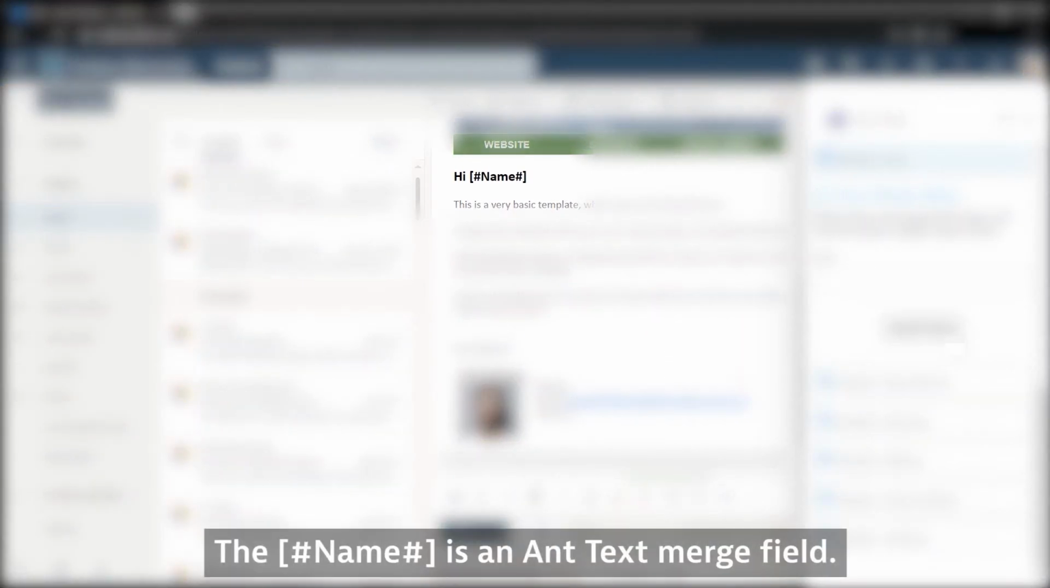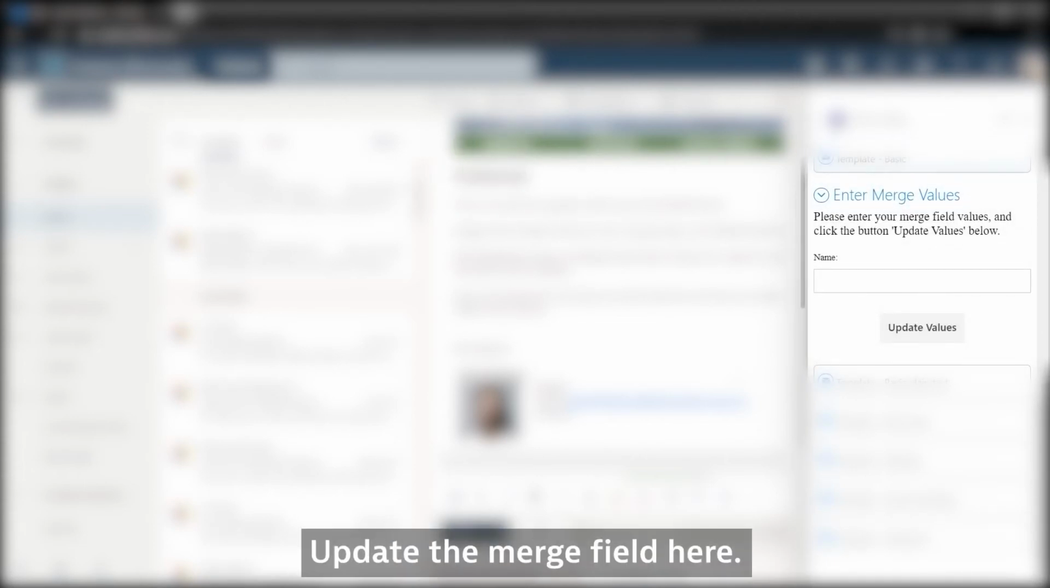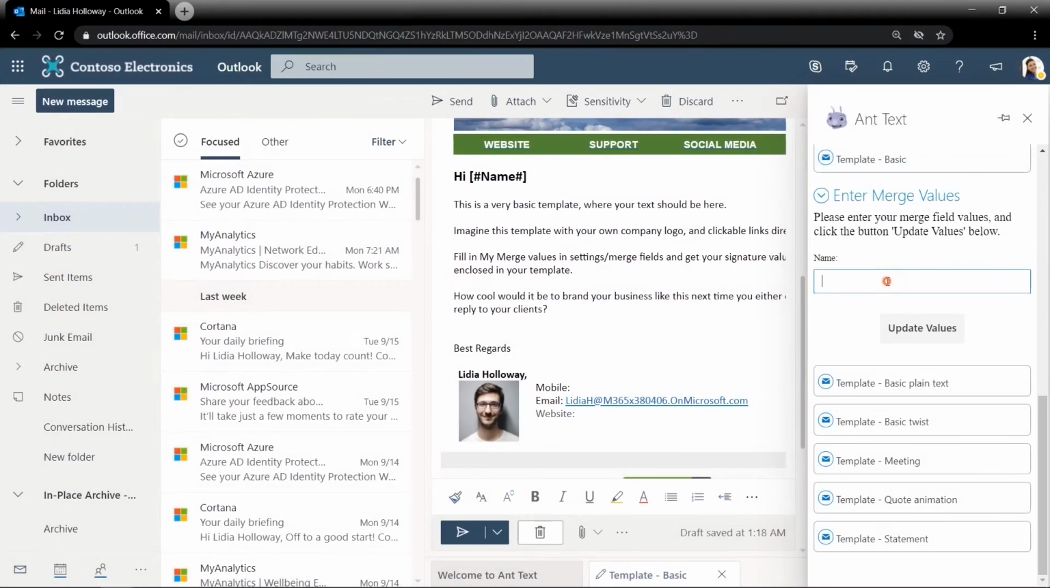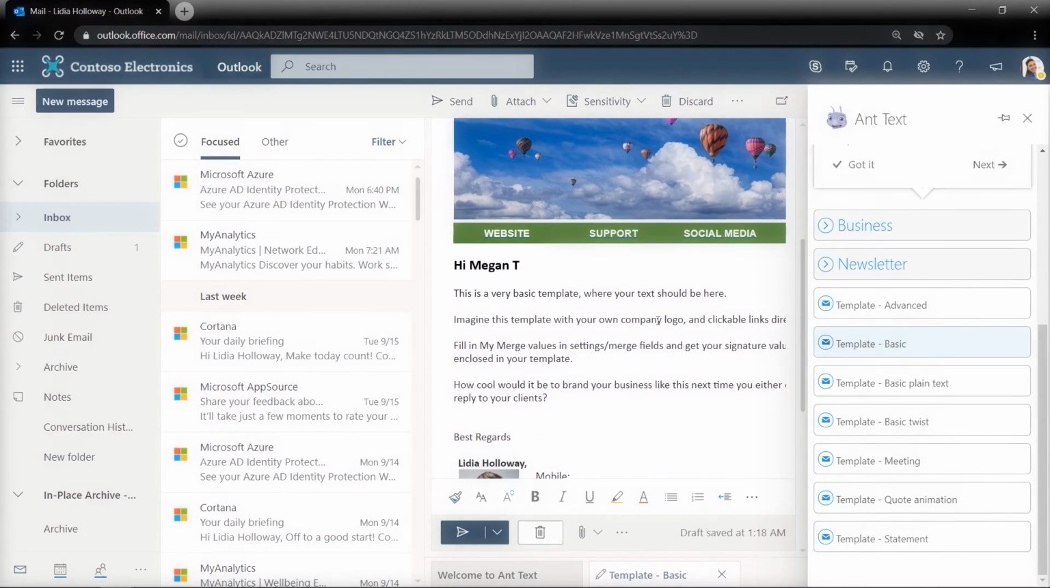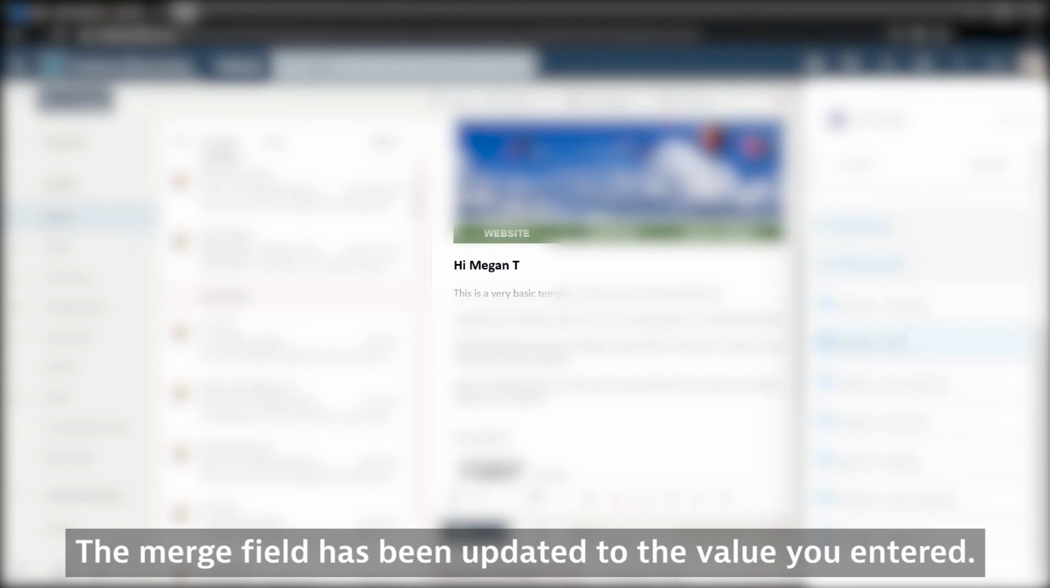The hash name hash is an AntText merge field. Update the merge field here. The merge field has been updated to the value you entered.